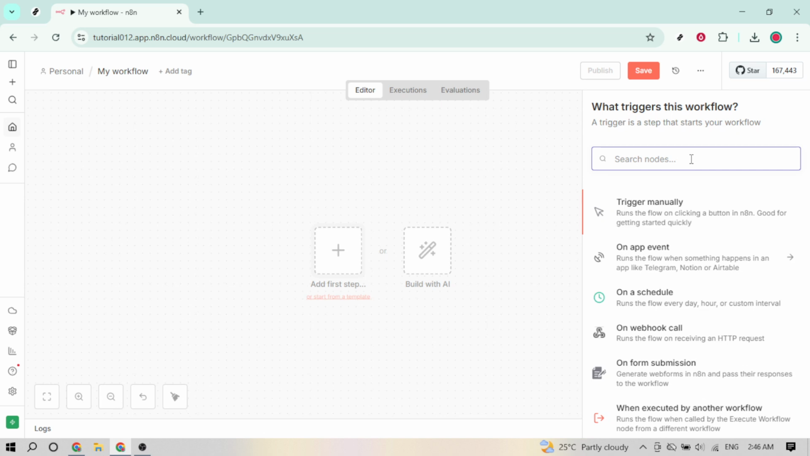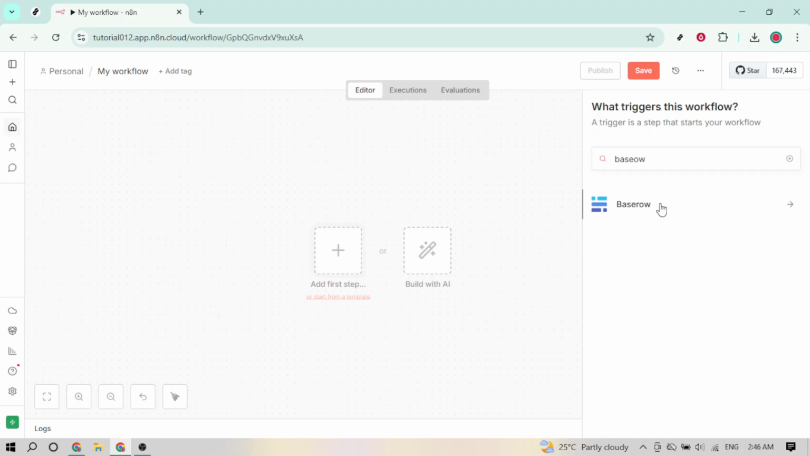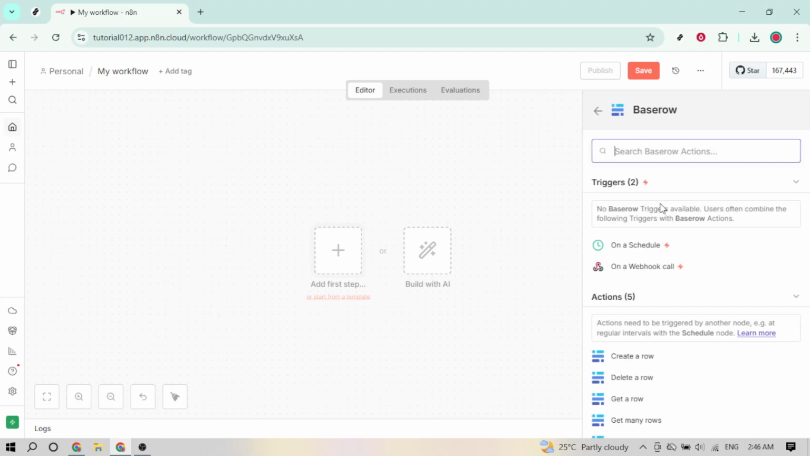The next thing you'll do is choose what you want this node to do. In the action field, select the operation that fits your use case, like creating a row, updating a row, or retrieving data. Don't worry if you're not entirely sure yet. You can change this action later as you refine your workflow.